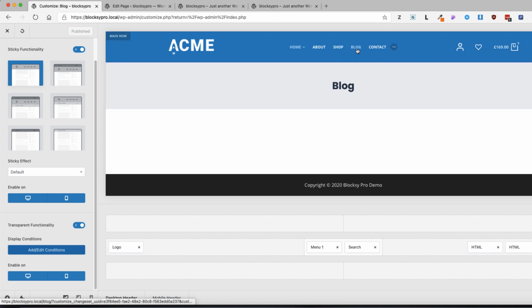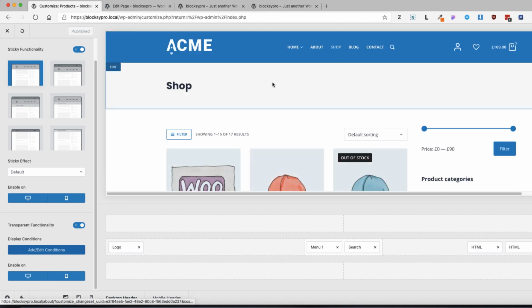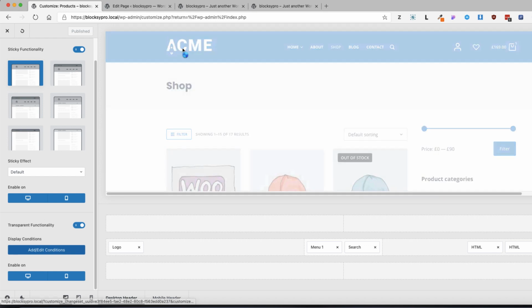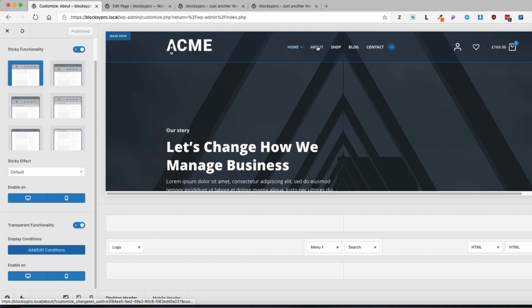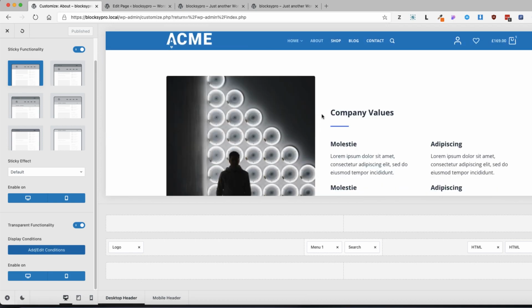And as you see, the shop page has a regular header we have here. And the shop page has also the regular header, but if we open up the front page, it has a transparent header and also the About page has a transparent header.